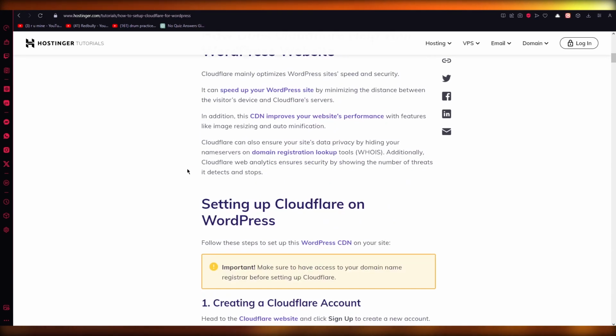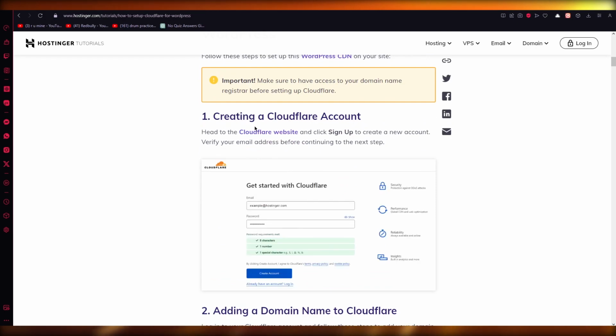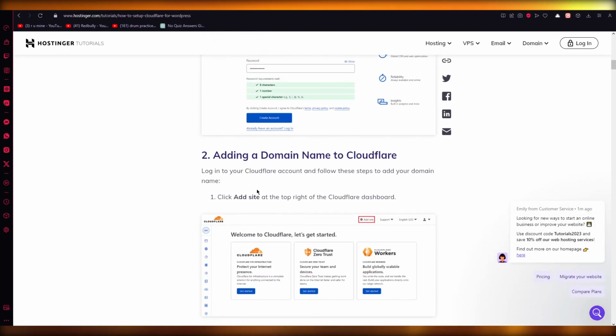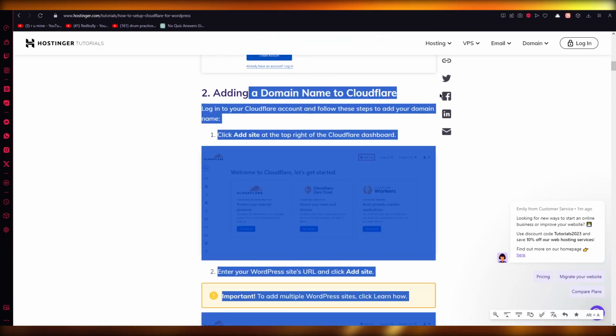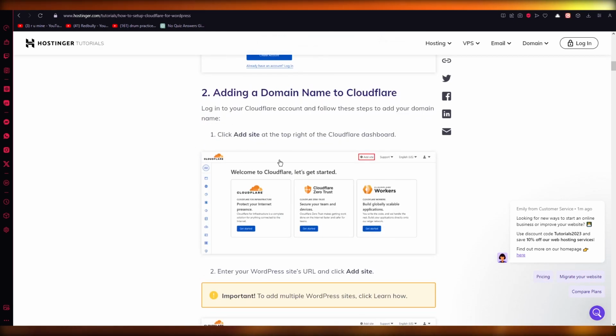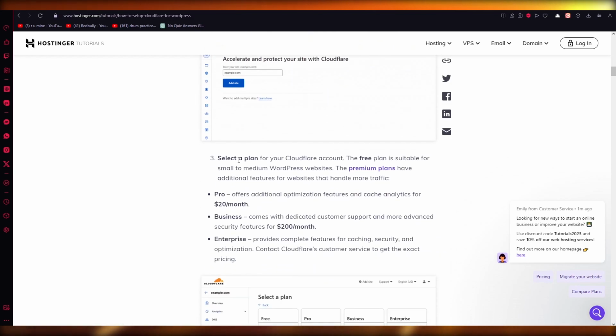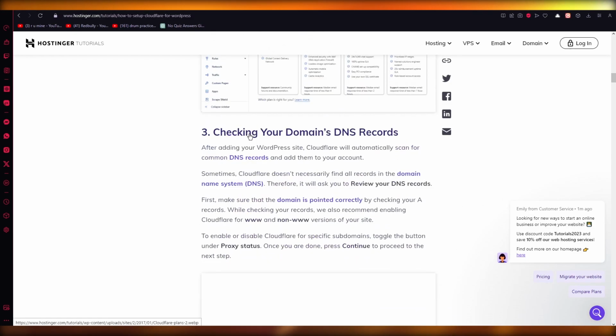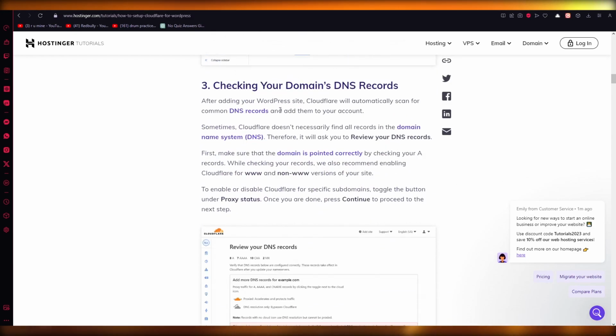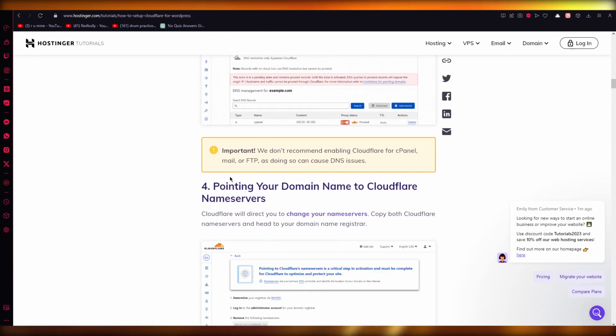So what you're going to want to do from here is create a Cloudflare account. Now you're going to create a Cloudflare account through the Cloudflare website. Once you've added the account from there, you're going to add your domain name from your Hostinger to your Cloudflare. Once you've added your name from your Hostinger to your Cloudflare, you're going to choose your proper plans. Your domain's DNS records are going to appear, which are going to be pretty simple to get your head around. Point your domain name to the Cloudflare name servers.